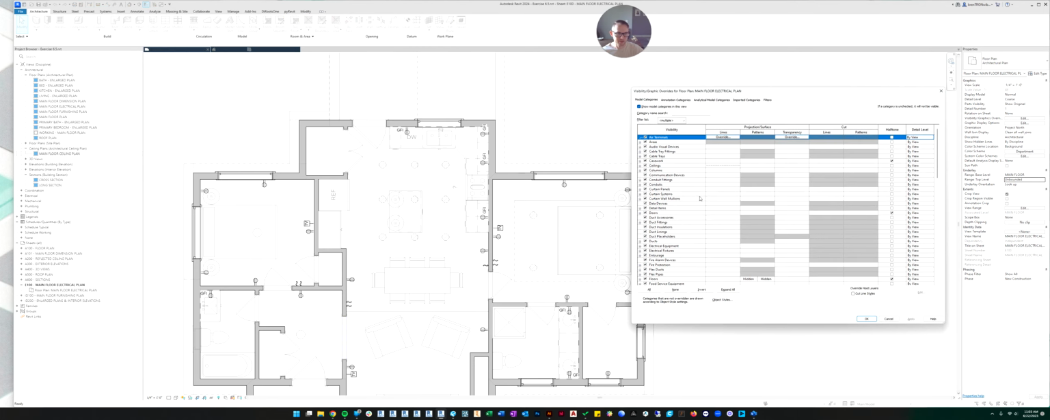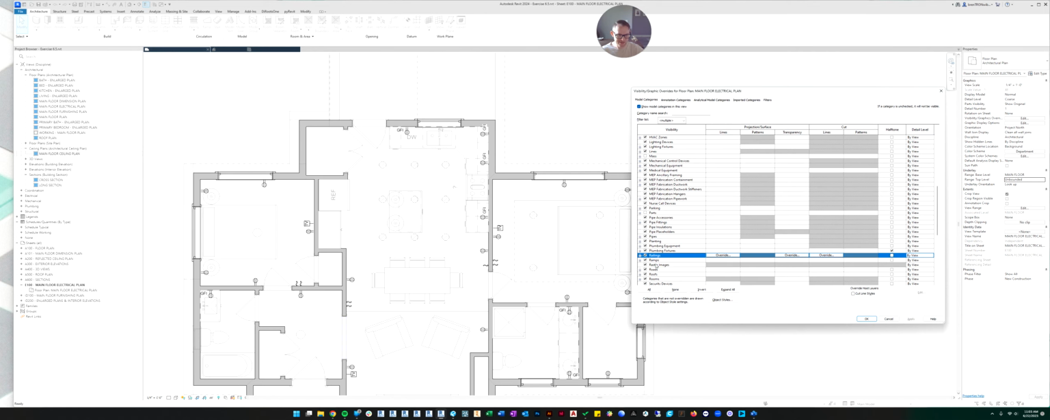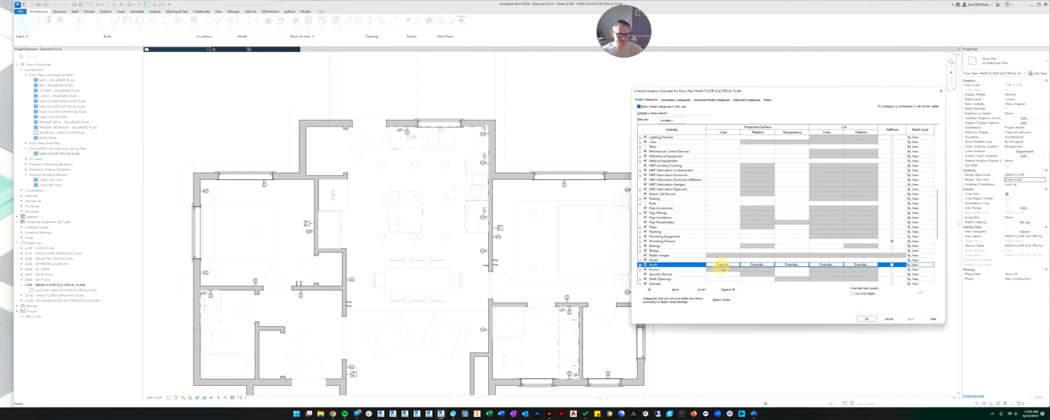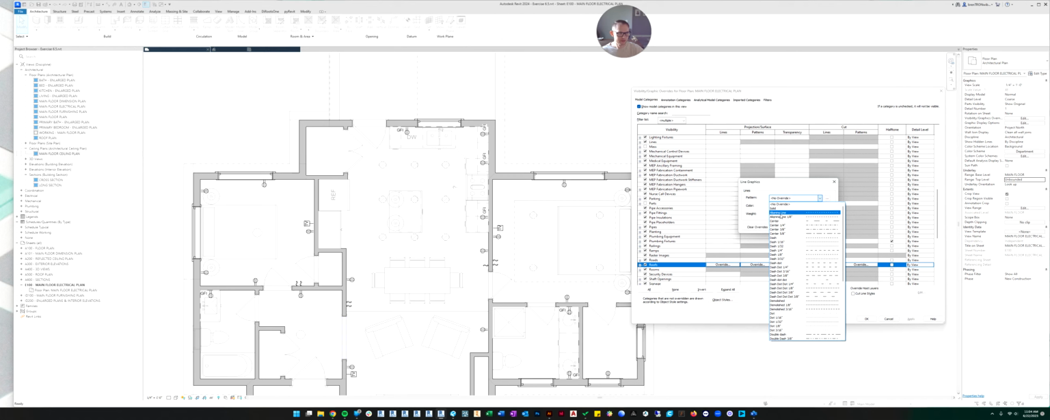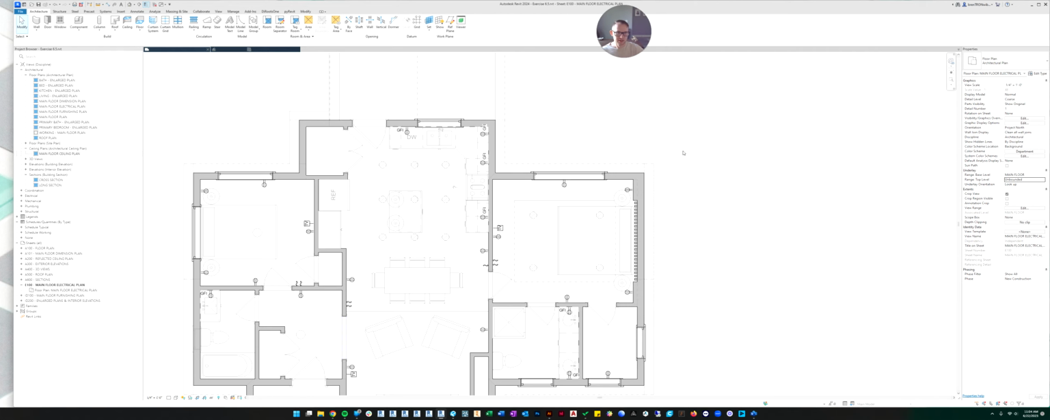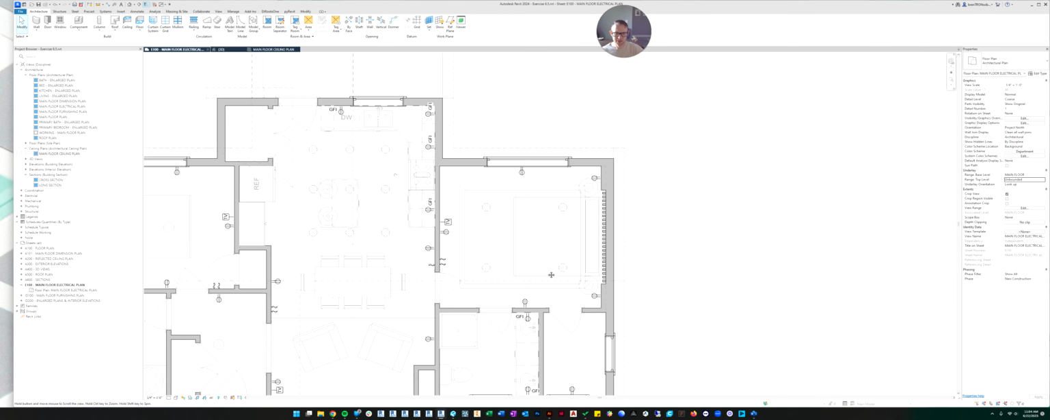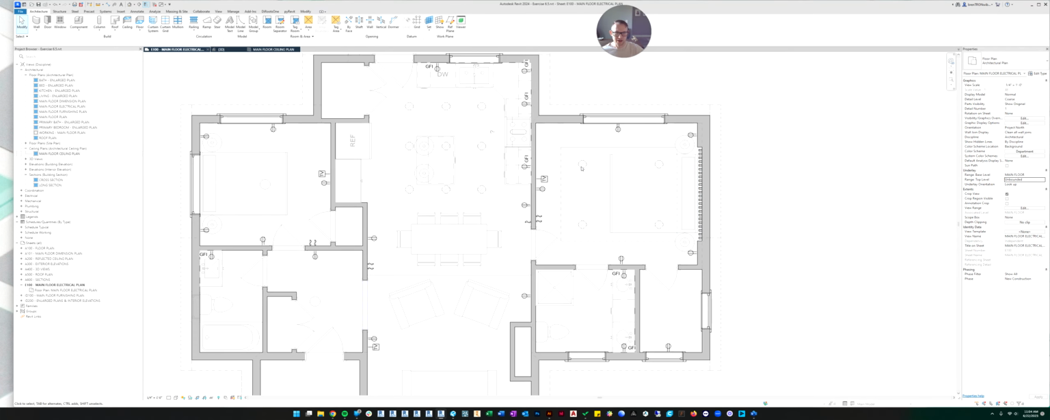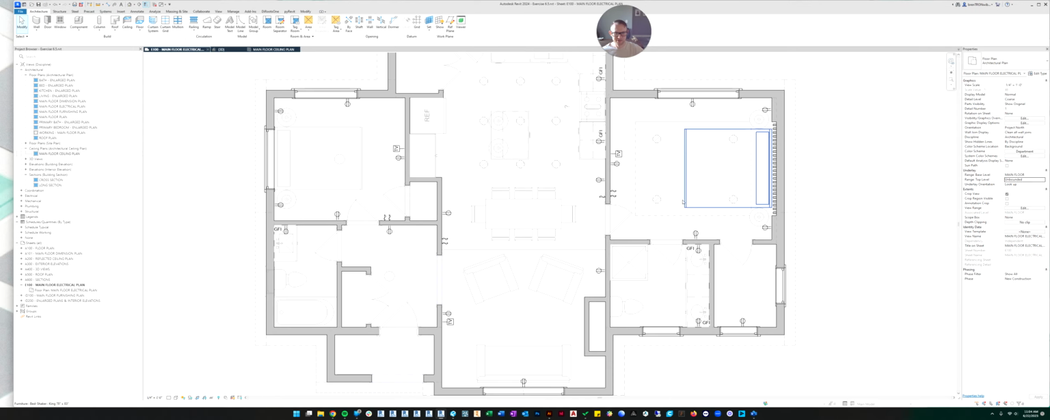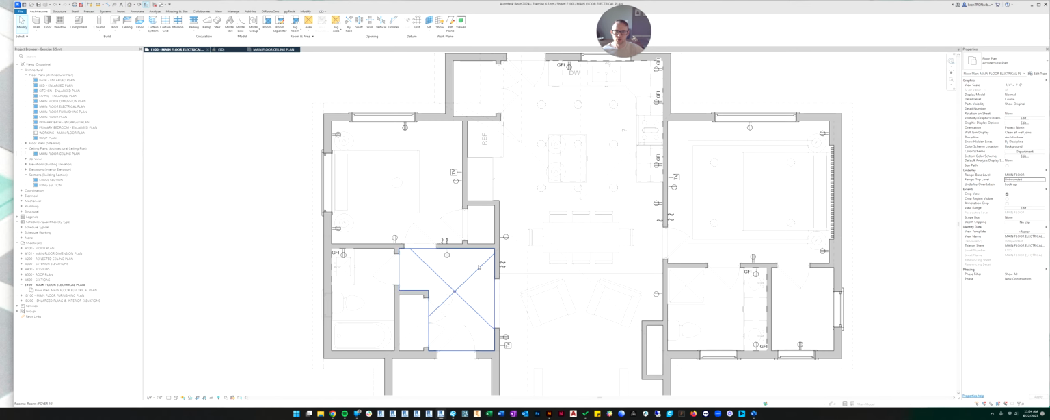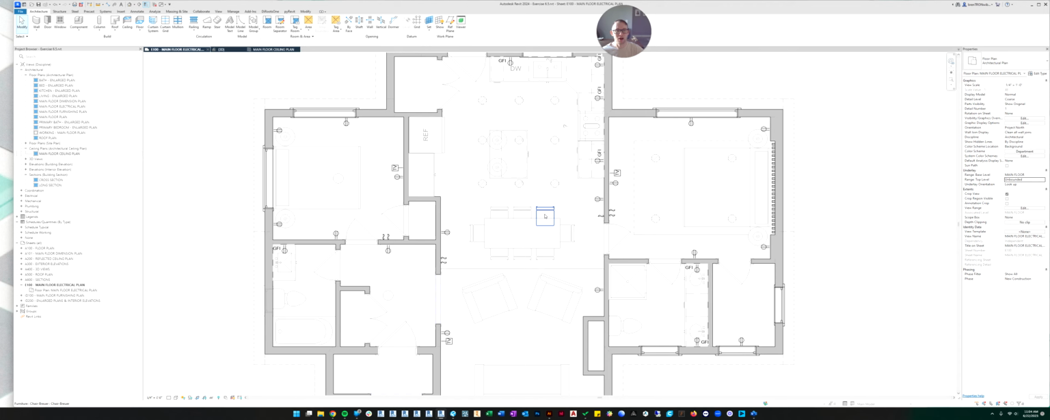So I'm going to go back into my visibility graphics and down to the roof settings. And I'm going to override my roof lines now. And I'll just do a 1/16 inch dash. And that'll kind of fix the problem. Well, yeah, it mostly fixed the problem. So we're probably good there. All right, so now I can see my can lights and my pendant lights. Okay, so we have our switches, we have our lights. Now we just need to do the wires.